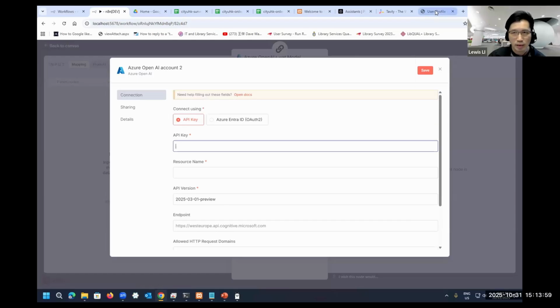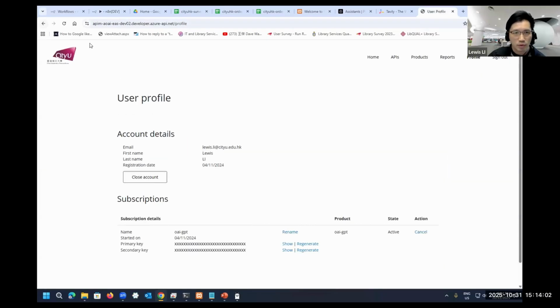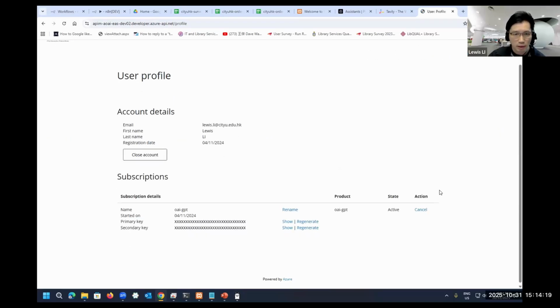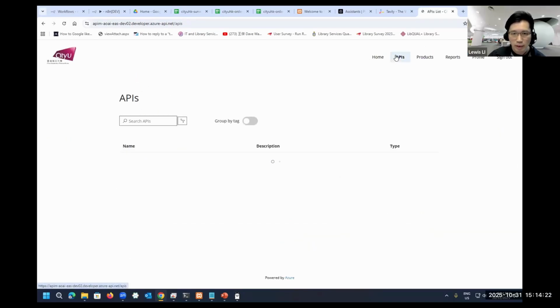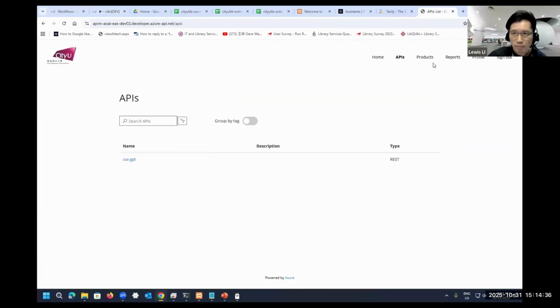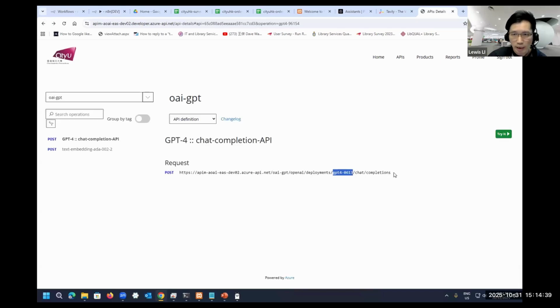Maybe I can just give you an example. If you have a subscription from the university, this is the endpoint, and this is the model deployment. I haven't got the version here. Let me see. I don't see the version here, so you may check with the university subscription about the version number. Usually it will be included in the link, at the end here.